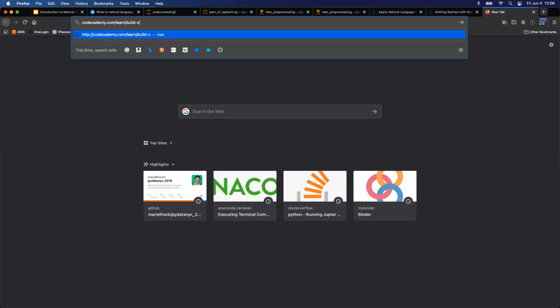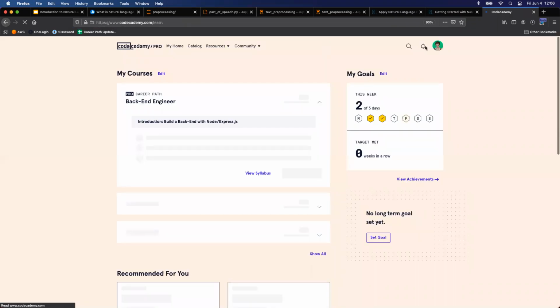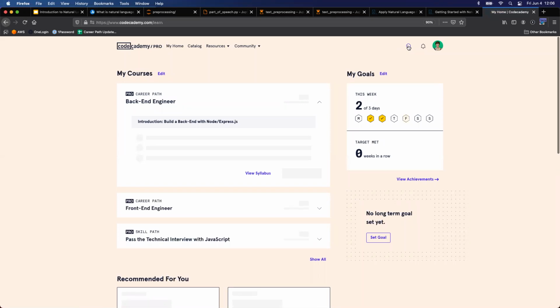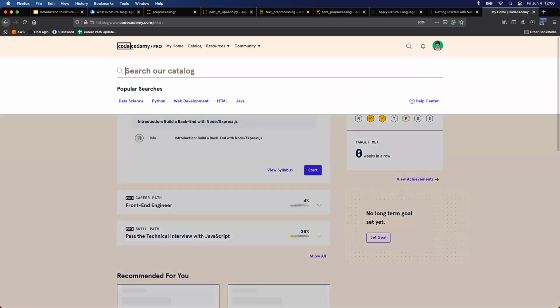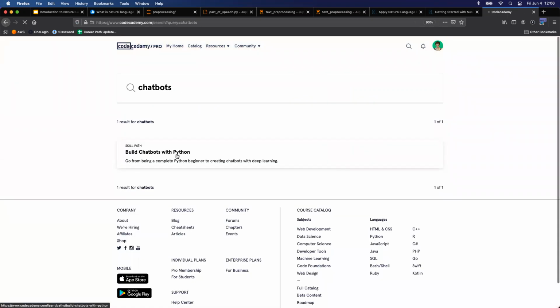There's also codecademy.com/learn/build chatbots with Python. So I know you mentioned earlier, oh, that did not go where I was expecting. Let me find this. There is a skill path completely focused on building chatbots.